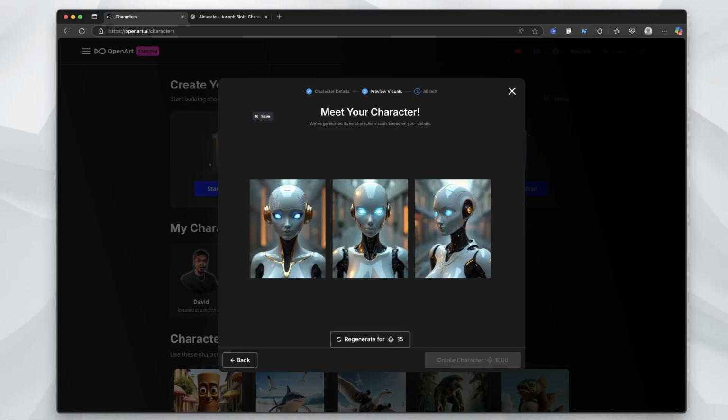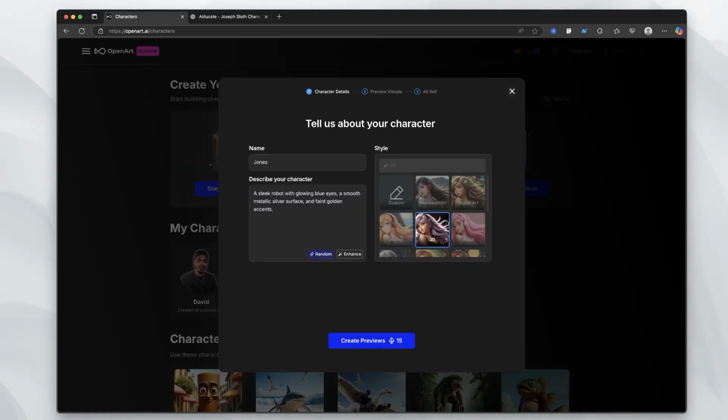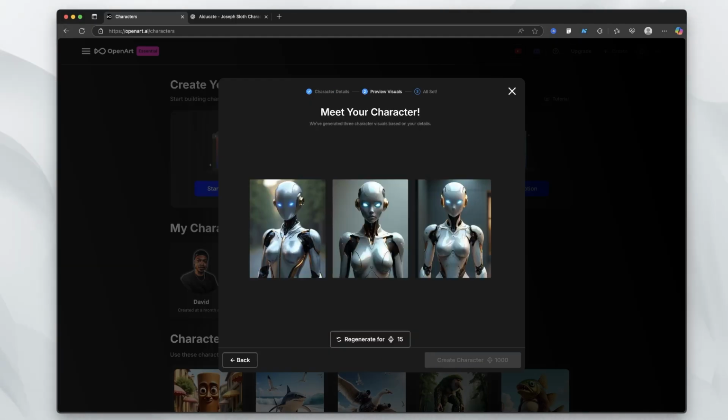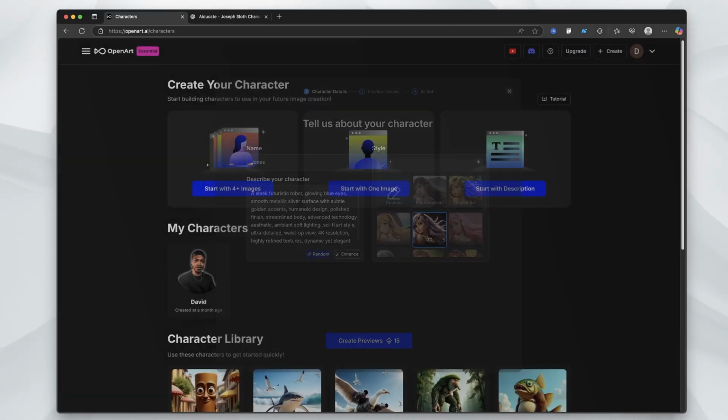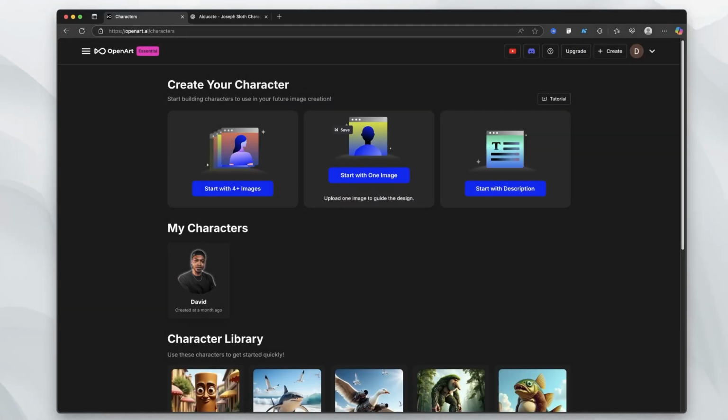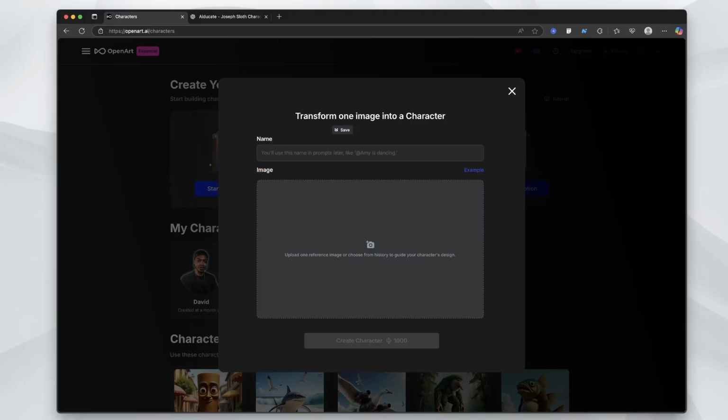Be mindful that the better the prompt is here, the better the preview will be. So make sure that you enhance the prompt at least, so that it can give you a better preview. Let's try one more time. And you see it did give us, I would say, a better view. So we're not going to be just using a description. Like I said, we're going to use Joseph, so let's just start with one image.